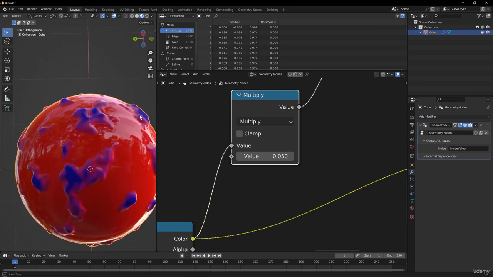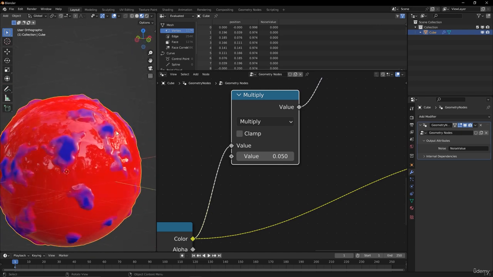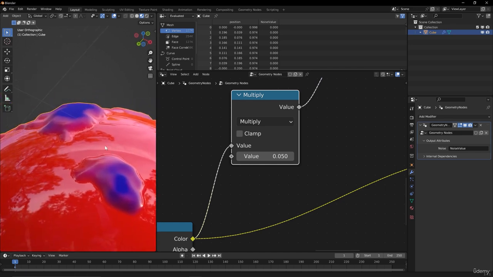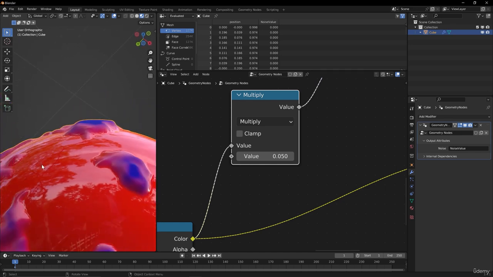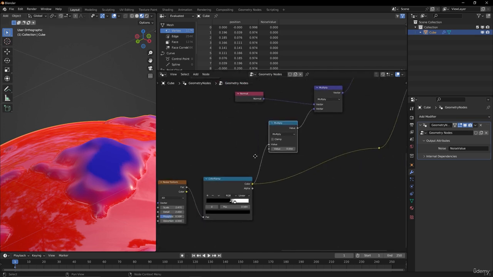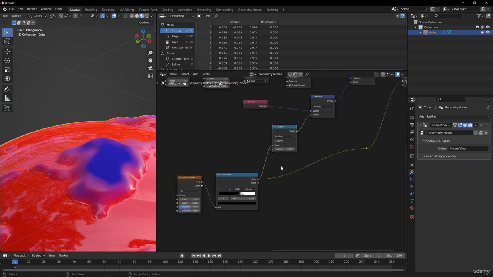All right, and now you can see what happened. You have your bumps here now on the same value basically as the roughness map here and the color map here. So that's what we created here.